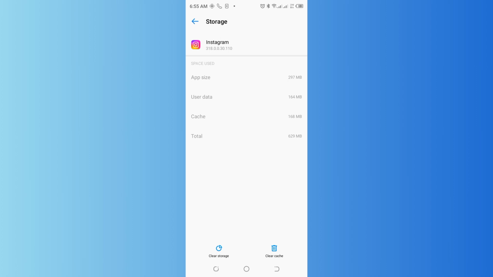Or you could also check your internet connection, ensure that you have stable internet connection. A poor connection can cause issues with app functionality.